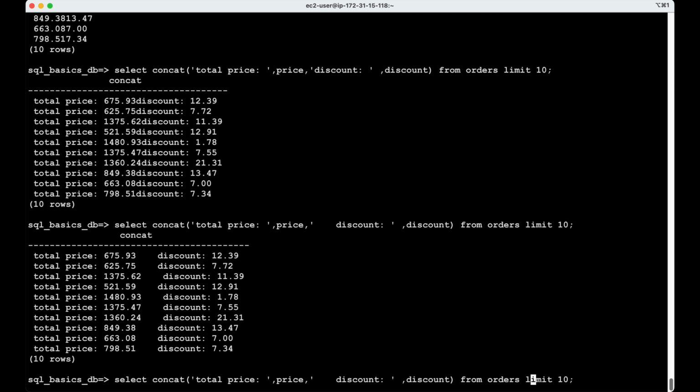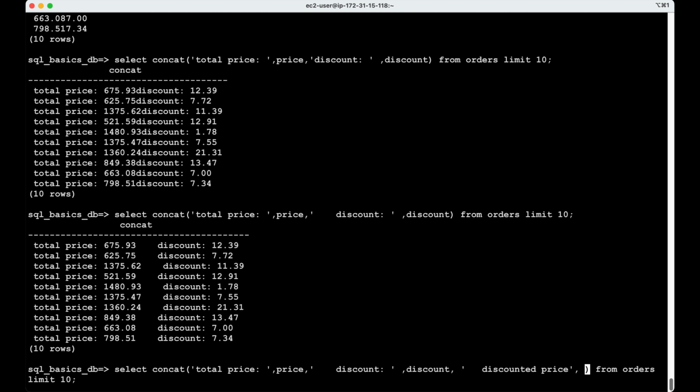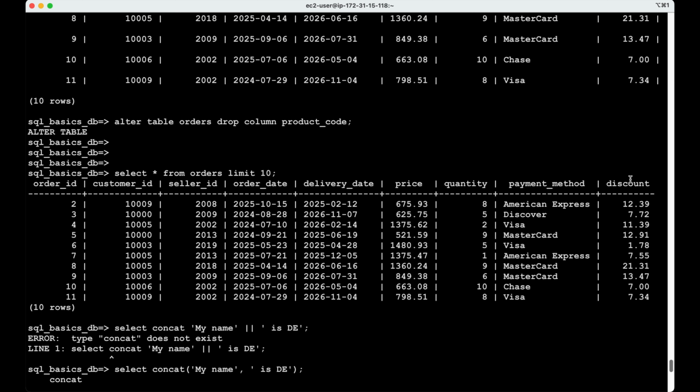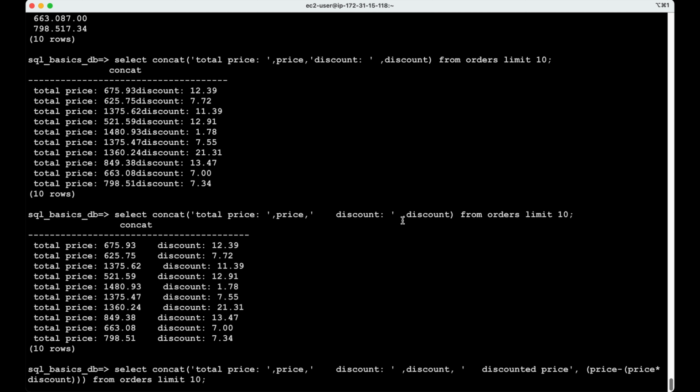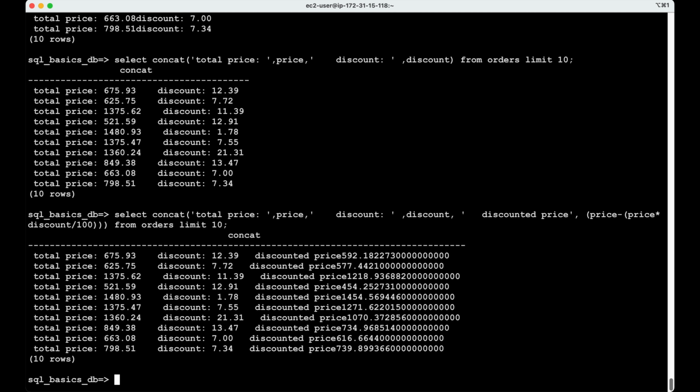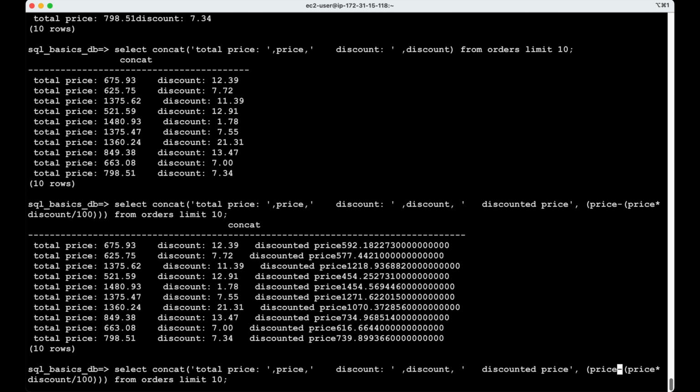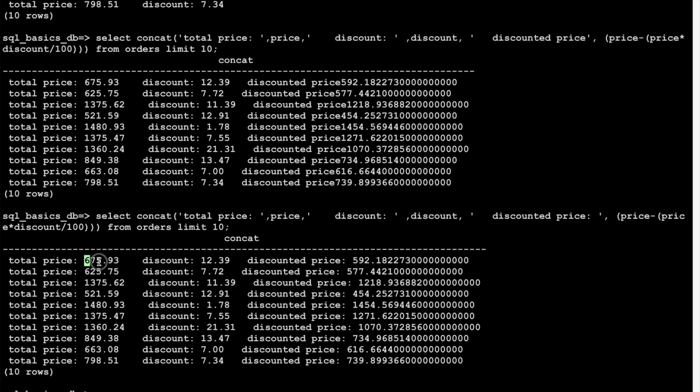And then I can mention the discounted price also. So what would be the discounted price? So I can concatenate, and here I'll have to mention some function, right? That would be the mathematical function, which is price minus price into discount. I hope that is the column name. Yep, price into discount divided by 100. So this is what it is showing. Discounted price is, of course I'll have to put some space here. Okay, so the total price is 675.93, the discount is 12.39, and the discounted price is 592 point something something.